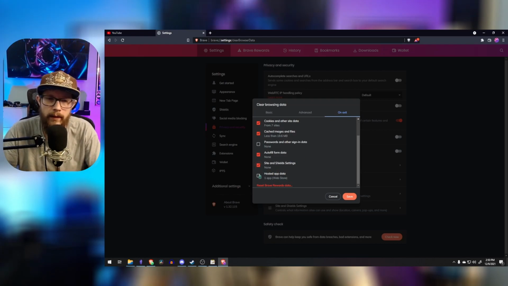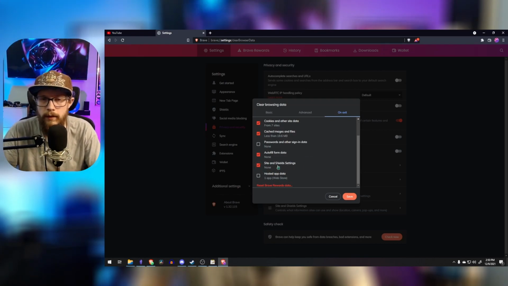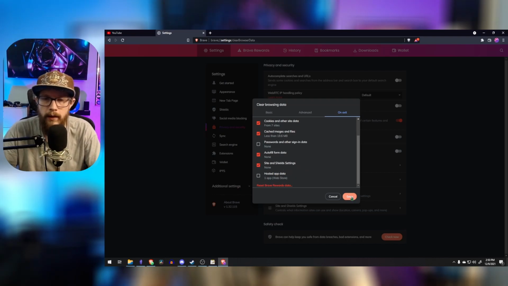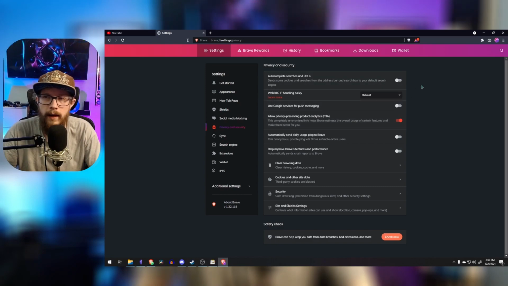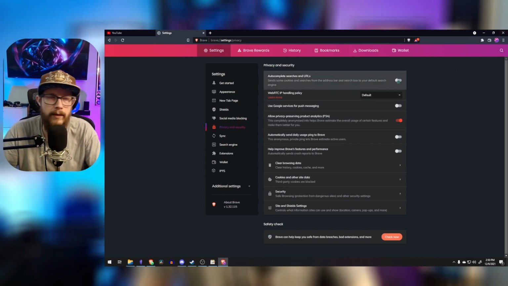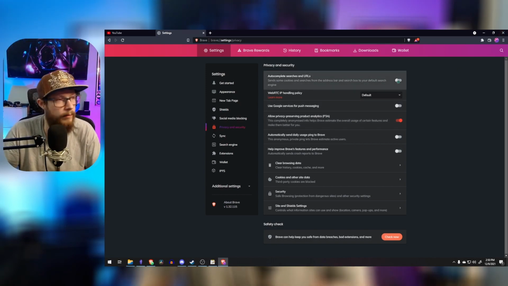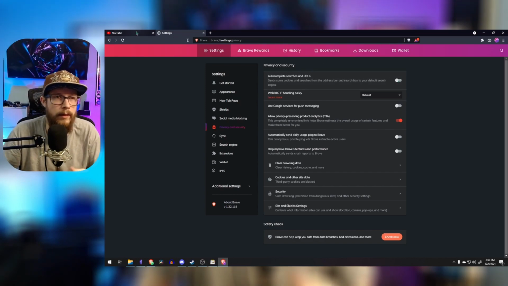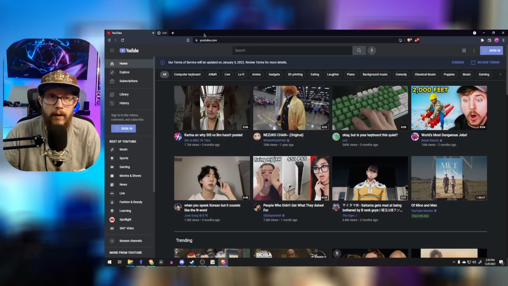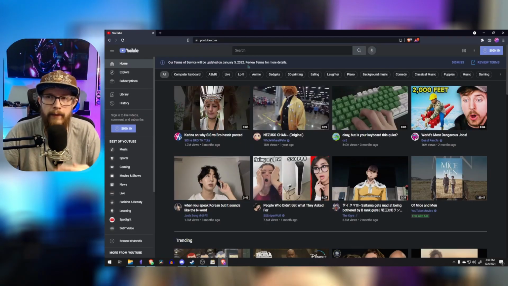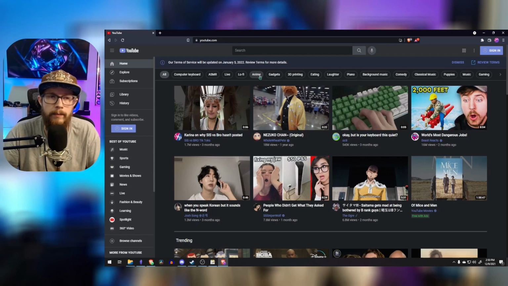And then in the site and shield settings, I like to clear that out as well. And then hit save. So that means now that that's saved, every time we close out of Brave, it's going to erase all of our tracking data pretty much. And that's pretty much all you have to do to install Brave and have it working for you on protecting your privacy.